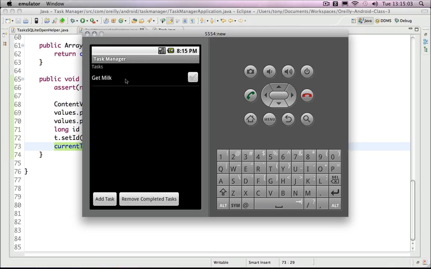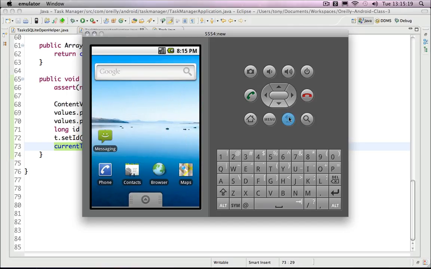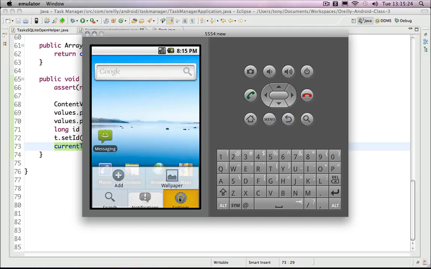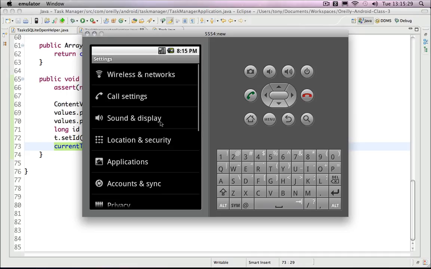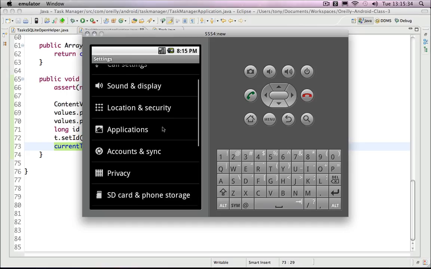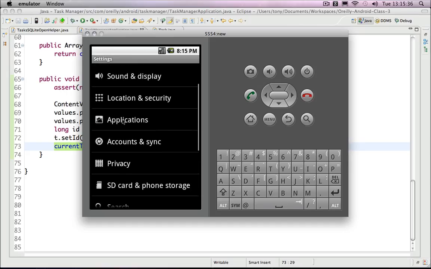What I could do, although I'm really scared to because of my problems with the emulator, is close the emulator now, although I won't, and then restart the emulator, and this task should still be there. So what I could do, just to see if it's still there, is exit out to the desktop and hit the menu, and then go to Settings, and Force Close the application. And then when it starts up again, we'll know that data wasn't in memory. It'll be loaded out of the database.